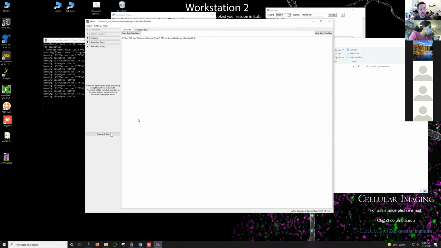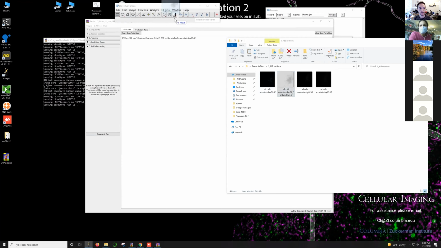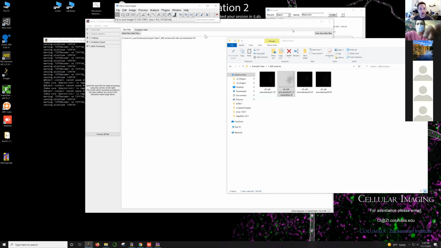And then just batch run that, and it'll give us a result, which we could look at in Fiji. And you can see we've got our cells and projections here. Okay, so Ilastik's great, but sometimes you need to give it a little bit of help if you want to get a good result.